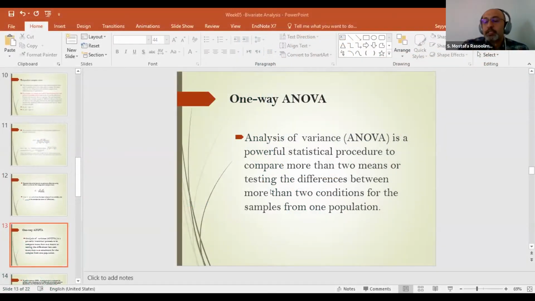ANOVA is another analysis technique that belongs to bivariate analysis, because we have only two variables: one independent variable and one dependent variable. ANOVA stands for analysis of variance, right? ANOVA is for hypotheses or situations where we have an independent variable with more than two groups.